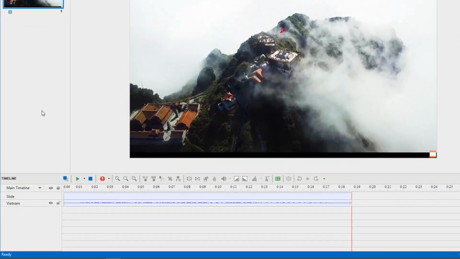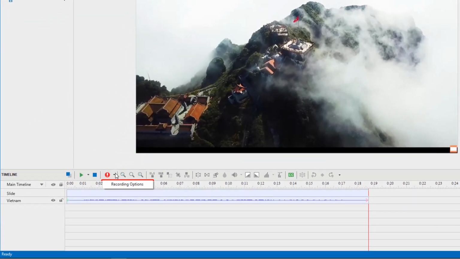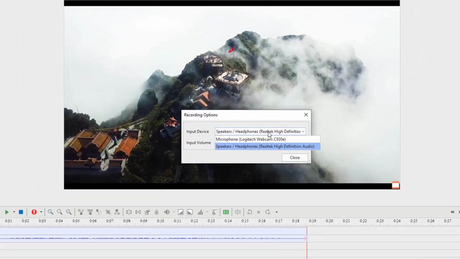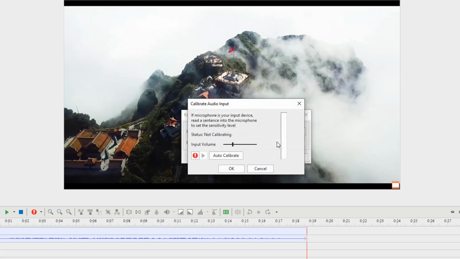Before recording, let's test your sound to make sure your project will have proper sound level. Select one input device from the list. Adjust the volume of VoiceOver. And calibrate audio input.